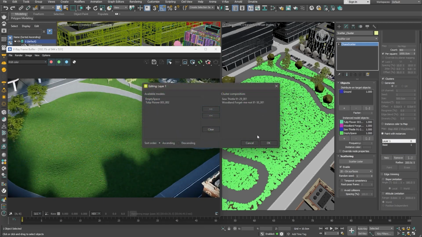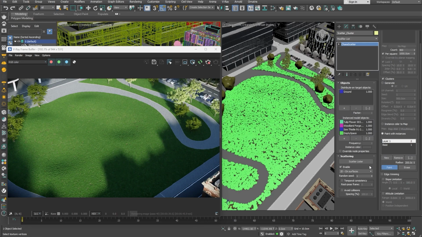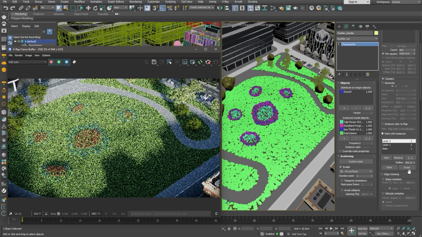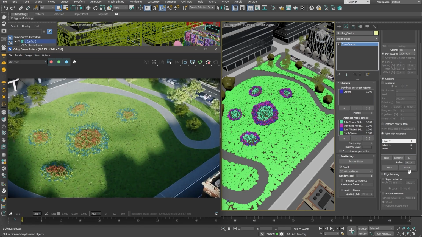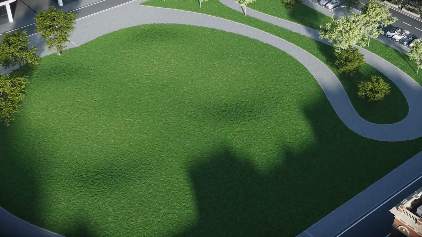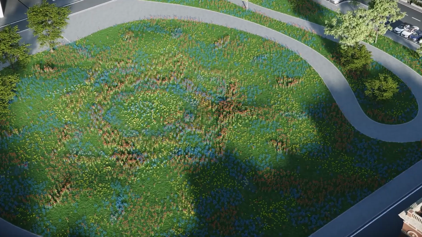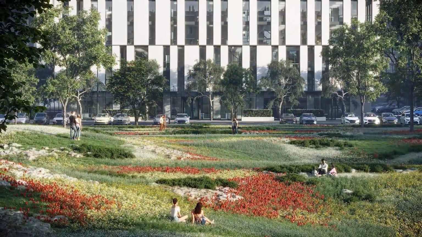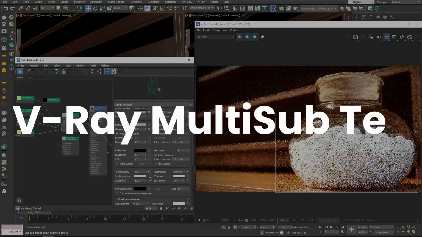And with Paint with Instances, you can manually paint different asset types directly into your scene, perfect for adding specific detail or creating controlled transitions. Together, these new clustering and painting tools transform Chaos Scatter into an even more powerful and flexible environment creation tool, giving you the control of art direction with the speed of procedural generation.